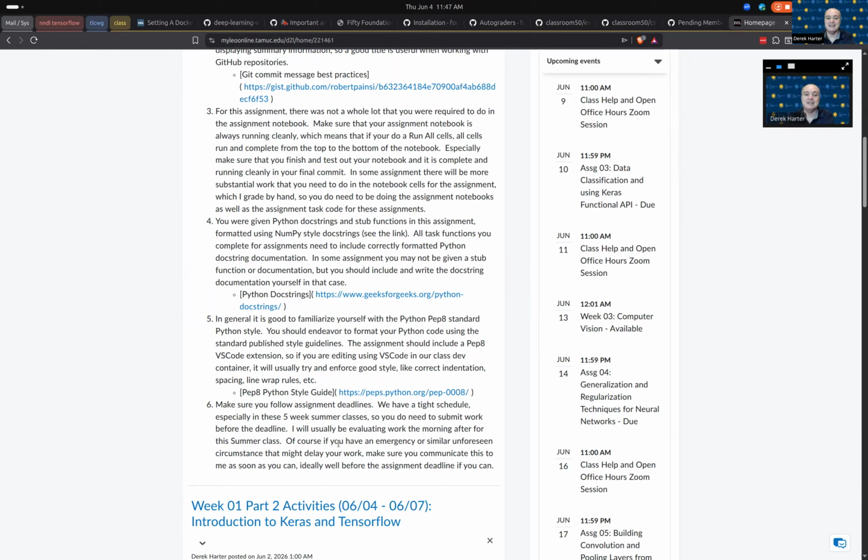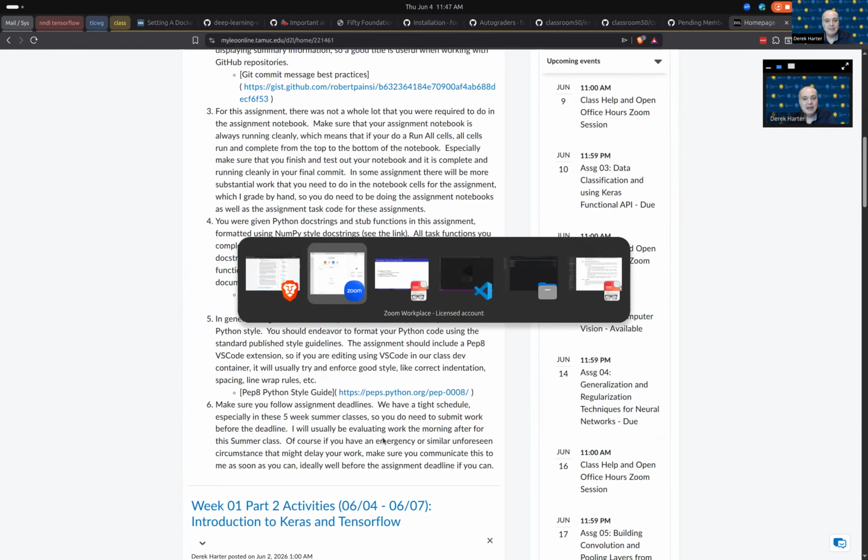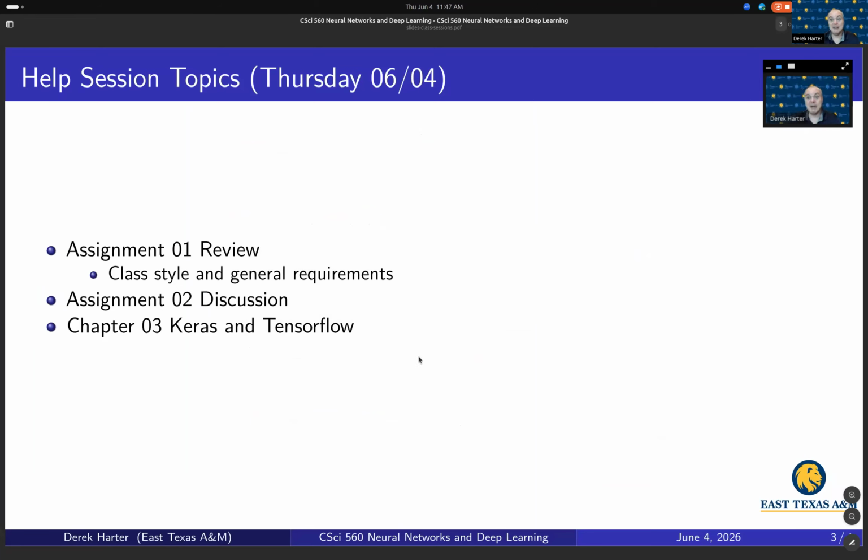And if you have something like an illness or an emergency, try and let me know as soon as possible so that we can work out and make some accommodations. But in general, make certain that you're following the workflow and getting assignments submitted by the due dates.